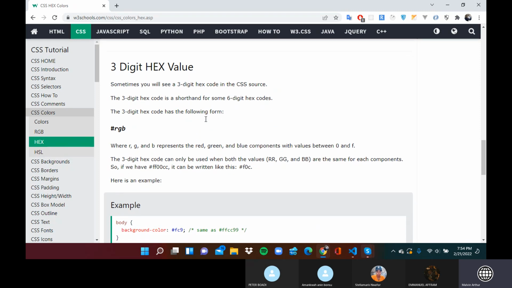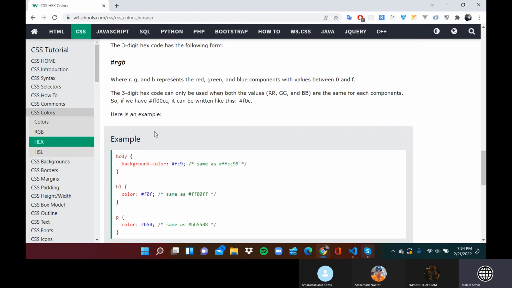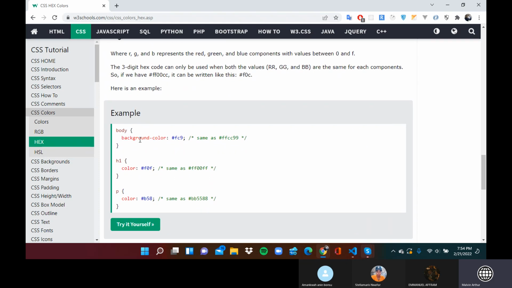So basically, you can choose to write 3 hex code values for colors instead of the full 6. For instance, the background body of a normal web page could be FC9 instead of the full 6. If you had to expand this, we would have gotten FFCC99. But since the first 2 are the same for red, the second 2 are the same for green, and the last 2 are the same for blue, why don't we just summarize it into FC9? It will give us basically the same color.